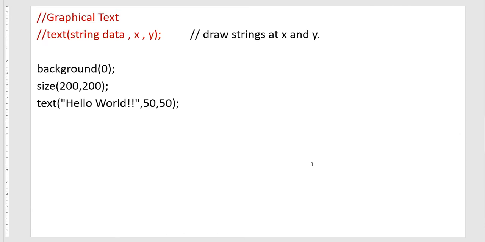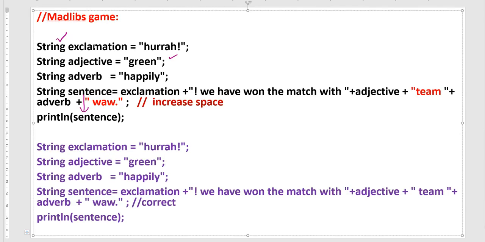If you want, write down your name, write down anything, make some variables with string data types and try it. If you have any question, you can ask me.